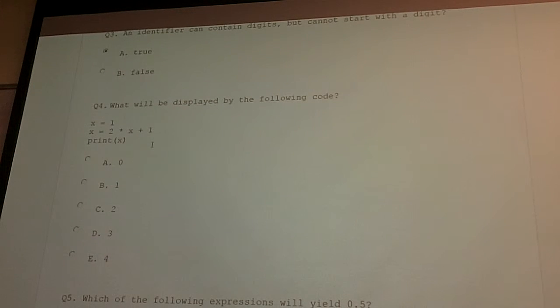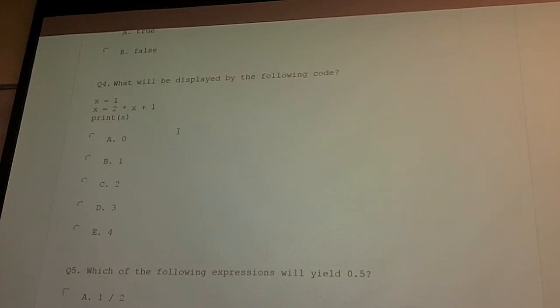Number 4, what will be displayed by the following code? Okay, 3? Okay, let's work through. The first statement is an assignment statement which assigns the value 1 to variable x. So x now has the value 1 in it.